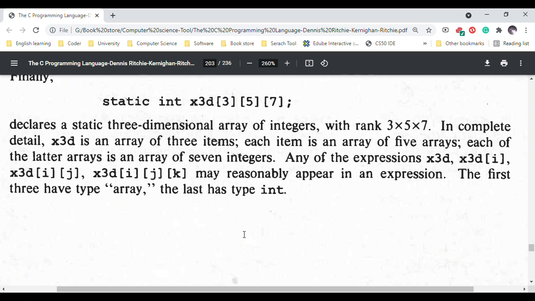Any of the expressions x3d, x3d[i], x3d[i][j], x3d[i][j][k] may reasonably appear in an expression. The first 3 have type array, the last has type int.